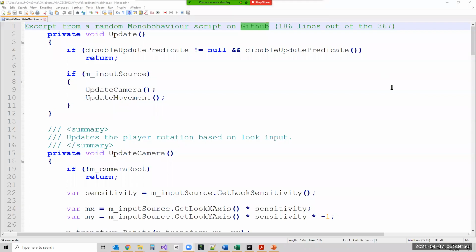I want to start off by just showing you some code. I just did a quick Google search: show me a player controller on GitHub. I think this was one of the first or second that popped up. I won't credit it because I'm basically going to say this is the problem we're going to try to solve today. So this is 186 lines out of this entire class of 367 lines.